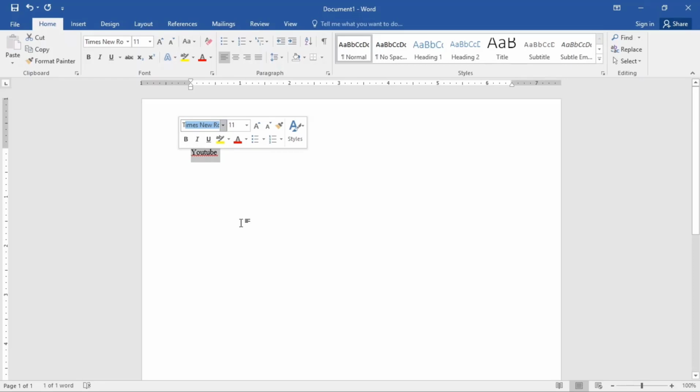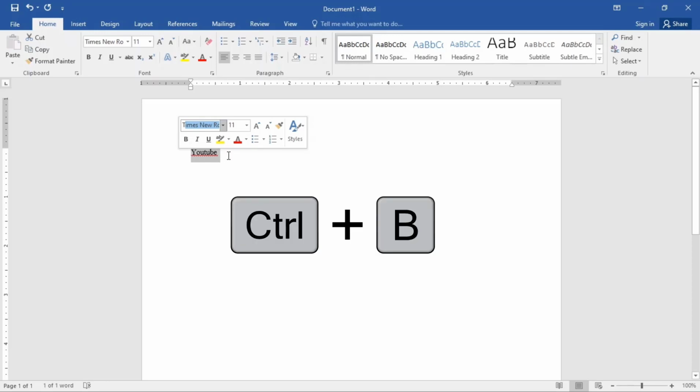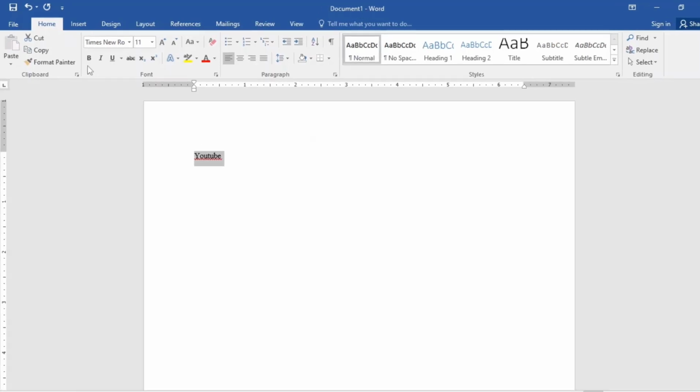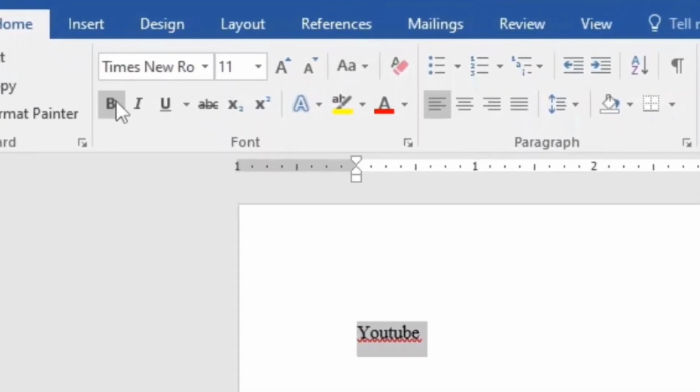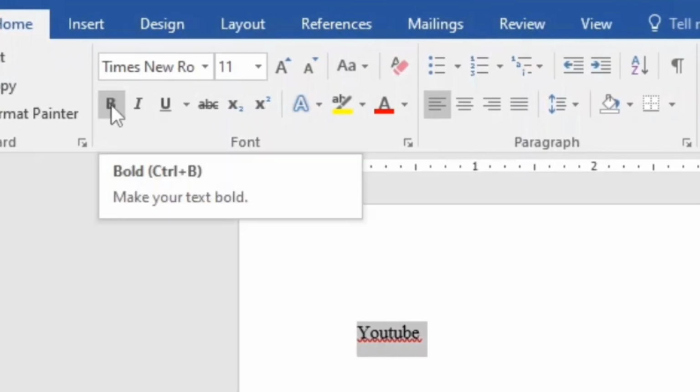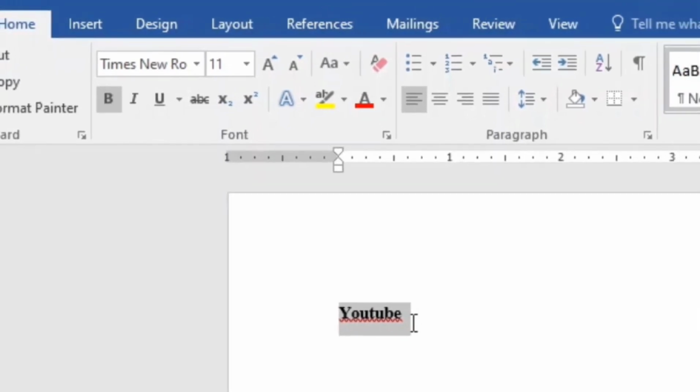Now this is it. So we can select a font by just highlighting our text and giving it a font. So let's say now we also want to make this YouTube bold. How can we make it bold? You press Ctrl plus B, or you come here to this B icon and click on it. Now it becomes bold.